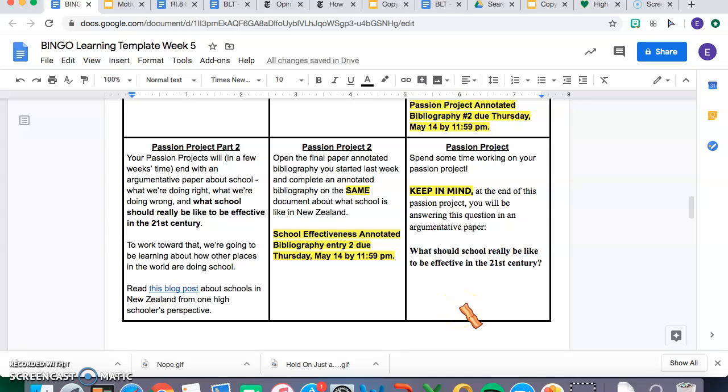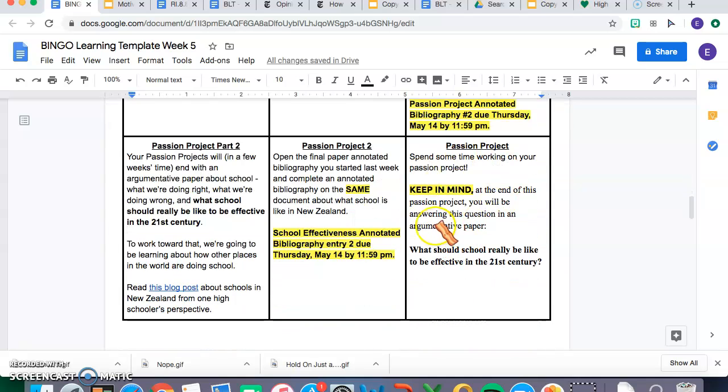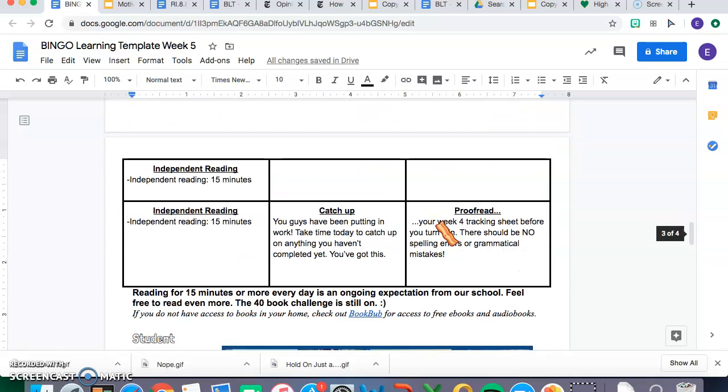Nothing else you have to do necessarily on, what day are we on? Wednesday. For your passion project, you just need to keep working on that. And then Thursday, honestly, is just a catch-up day because I know that I'm throwing a lot at you. Just make sure you're getting your reading in. Whatever else you need to do to catch up, do it. Please proofread your tracking sheets.